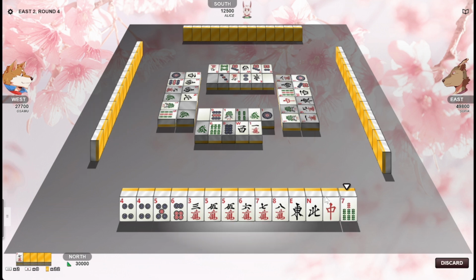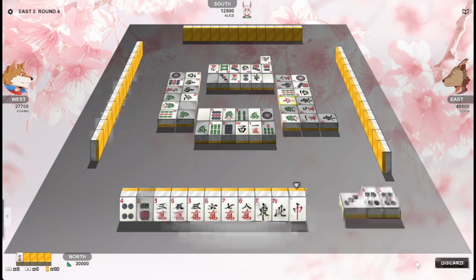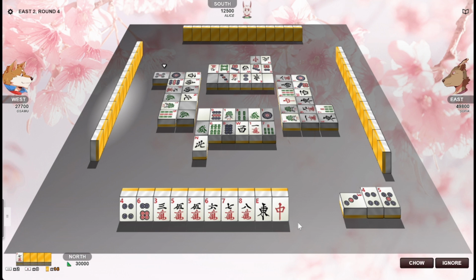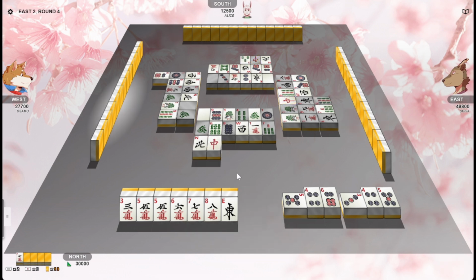Again, maybe it's a bad idea to get rid of my terminals. But hey, I know that there's terminals and there's simples, and I'm just going to pretend I know what I'm talking about. I can pung that. Or I can chow that. 3, 4, 5. Okay, and now I get rid of the north wind. Yeah, that makes sense. Can I steal that? Just cause? I'll chow that too. How many? Wait. There's 2 dragons. Okay. 2 red dragons on the table.